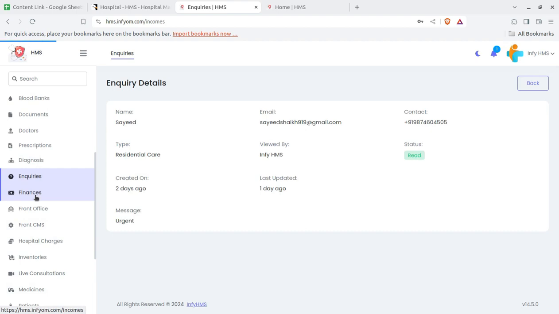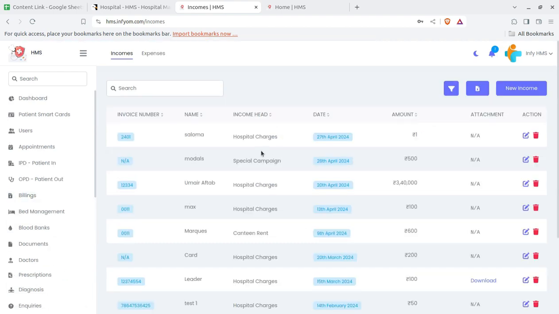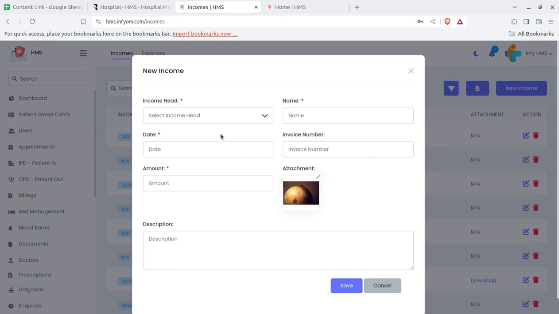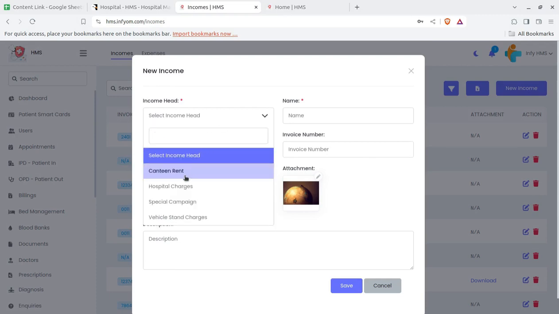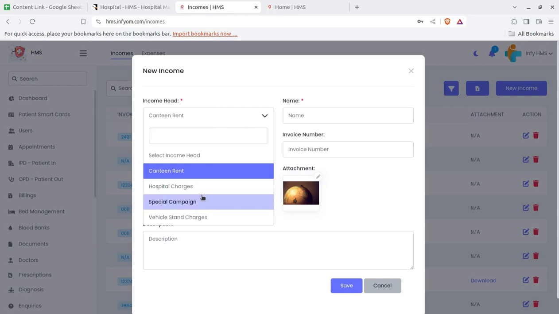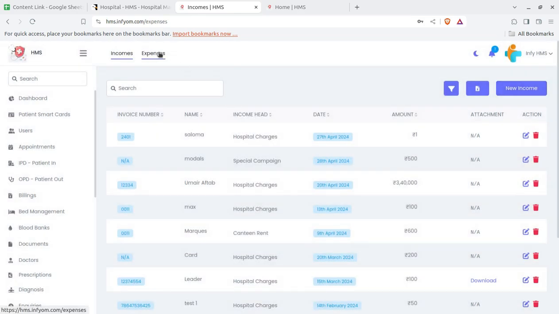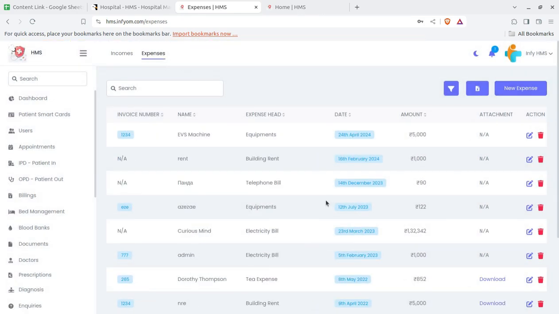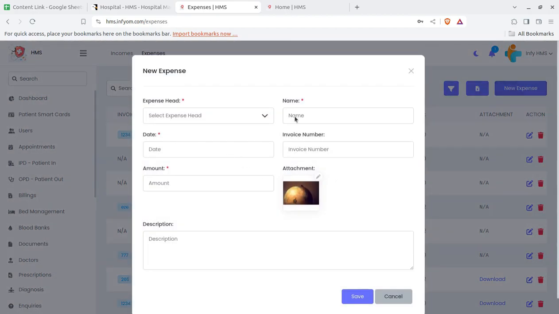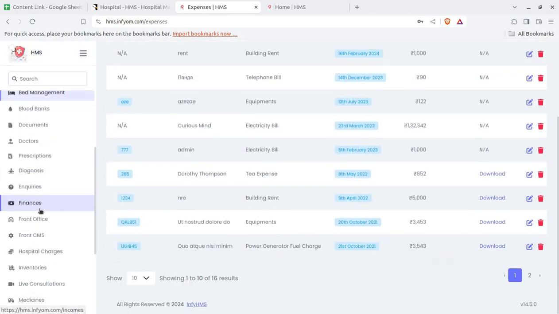Next, finances. Of course, this is a hospital, but finance is an integral part of every business nowadays, even the hospital. So new income can be added here, for the income head, like canteen or rent, in addition to the billing that is generated from the patient. Hospital charges and other income, you can say, and it can generate invoice income and all. The expenses can also be handled from the same screen, like an income and expense handling screen. A new expense can be added from this screen.